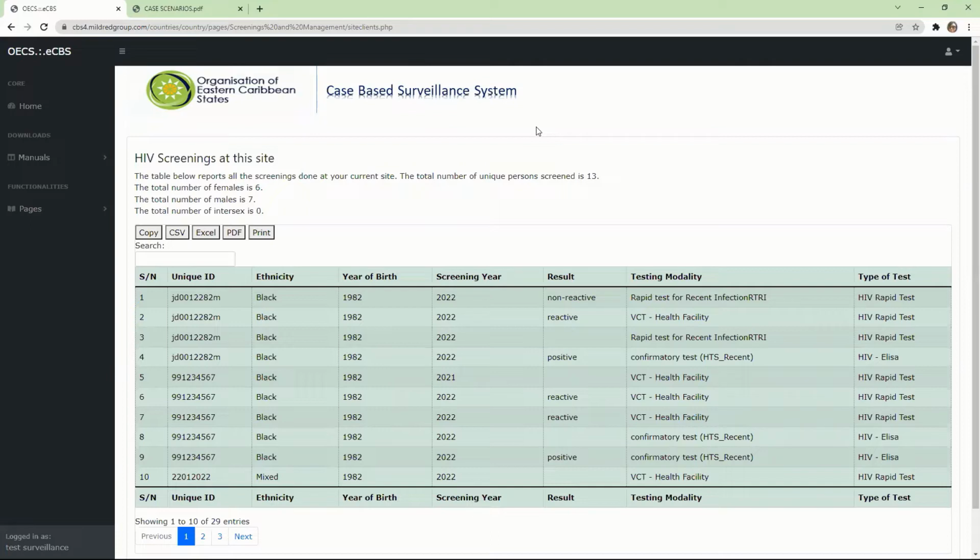But you can retrieve records from any site if you have clients that move around. So maybe a client screened in the south of the island and the client is now in a health center in the north. You can get the unique ID, retrieve the record and update. As soon as you access the client record at your site, it is going to be listed under the sites that you have accessed. And if you do any screenings of HIV, TB, syphilis, or any other routine screening at that site, it will be listed under the screenings done at that site.